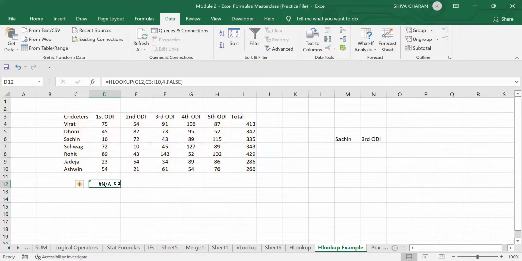Now why did we get this error? Because here we did not select from the drop down, right? So here we need to select first ODI. Now our criteria is to check the third ODI, right? So go to third ODI and select, and the runs will automatically be updated. Now you can match this data.